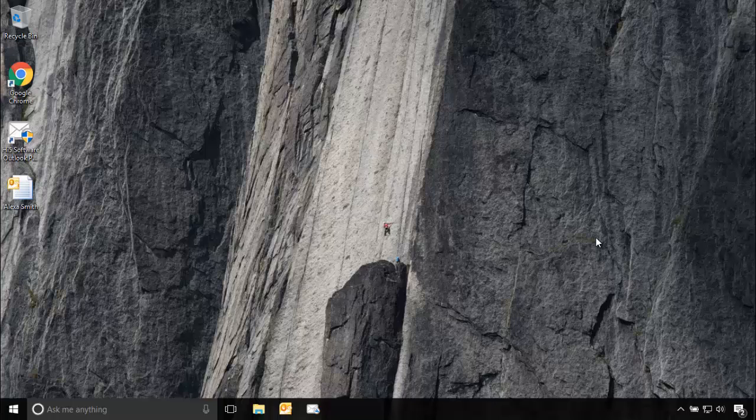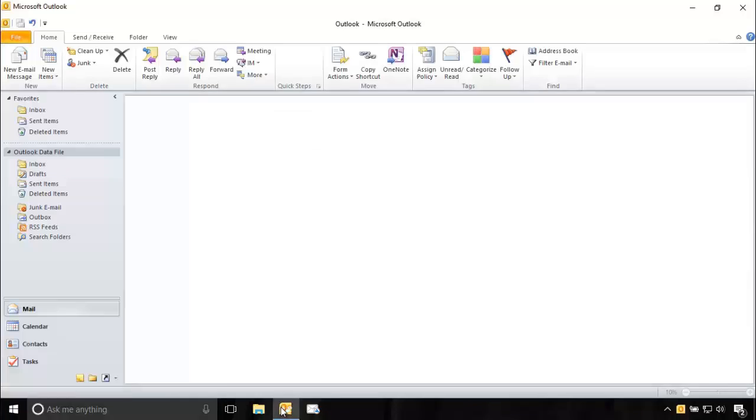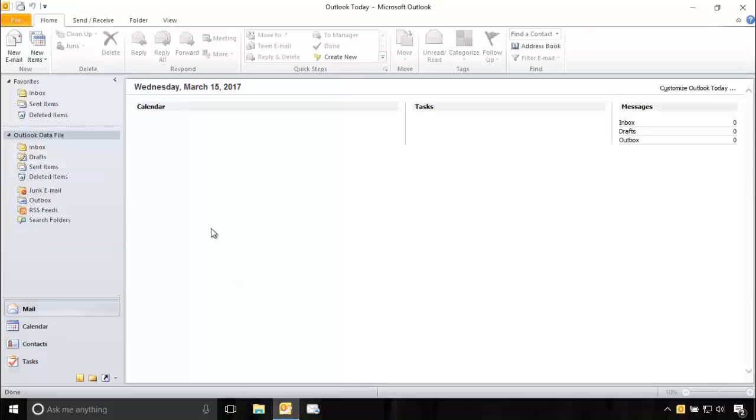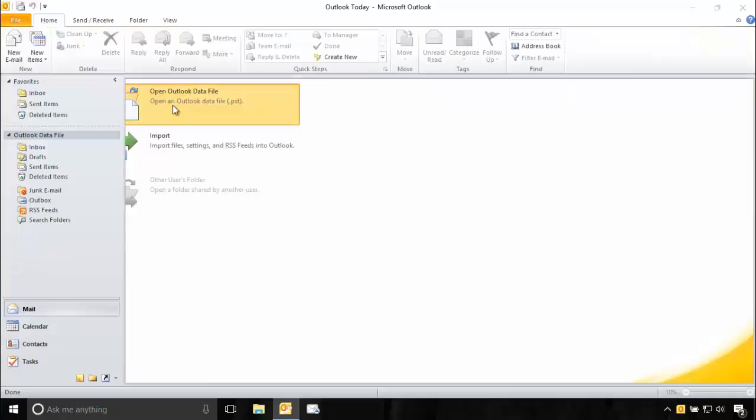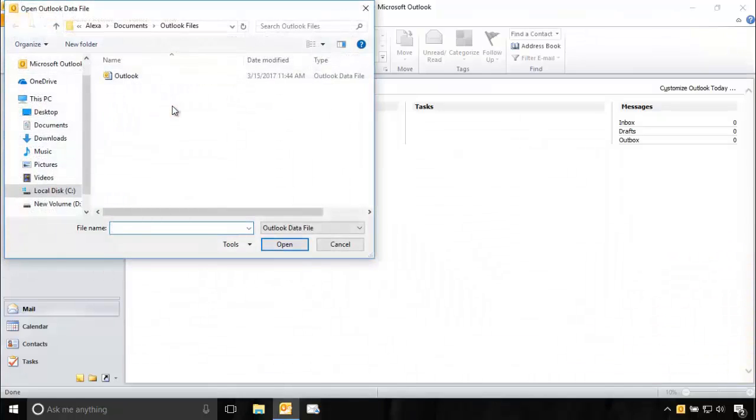It is about how to repair corrupt Outlook PST file. It is the corrupt PST file which is present on my desktop. Let's open Microsoft Outlook. Go to File, Open, and I am going to choose my Outlook PST file from the desktop.